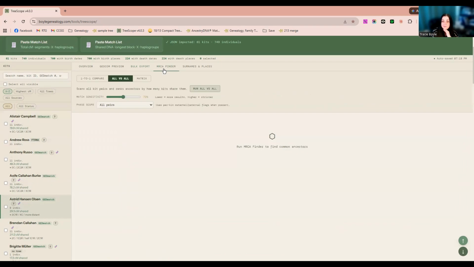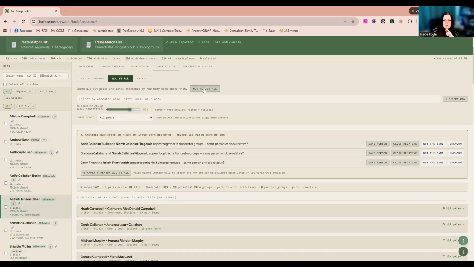The other one of my favorite parts of this, besides the export feature, is the MRCA Finder. So this way you can quickly see if there are any MRCAs within the trees that you've imported. This doesn't just compare to the main kit person, so it doesn't compare to D in this case. It will compare to everybody, but D will also be included. So here, I usually change the sensitivity to about 80 or 82. You can go lower, you can go higher, but I like to start in the 80s just to see what I get. I'm going to hit run all versus all.